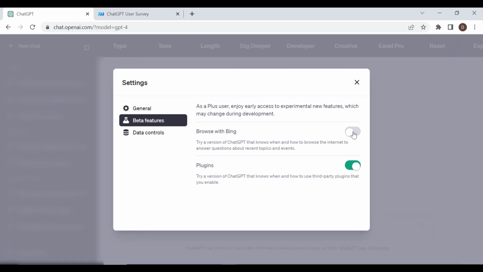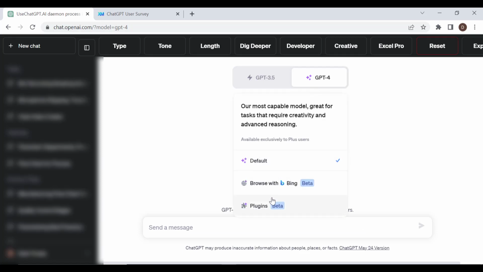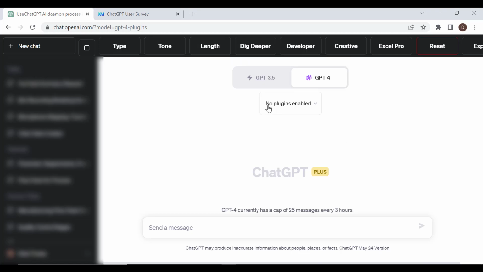You can also turn on browse with Bing. With this one, ChatGPT is connected to the internet and it has more updated information. So we do that, and then when you click on this, you can now see that we have plugins in this place.